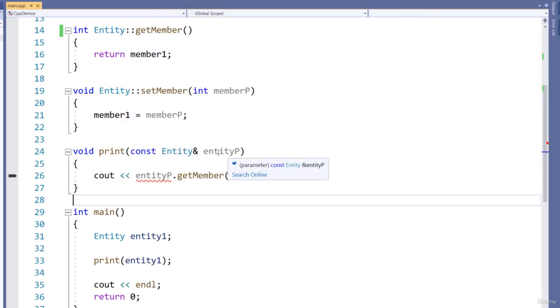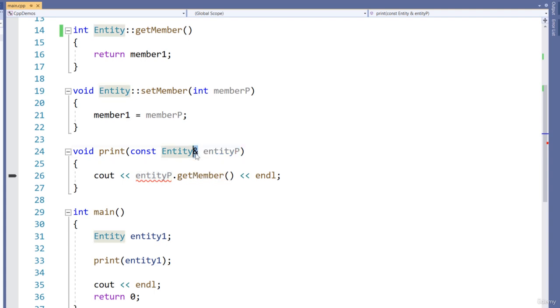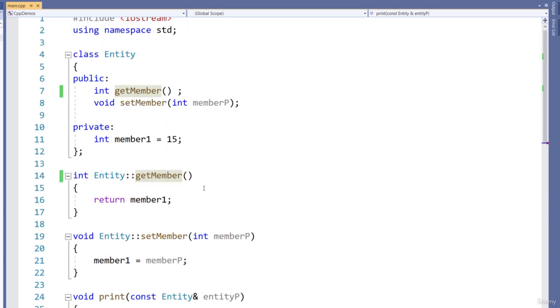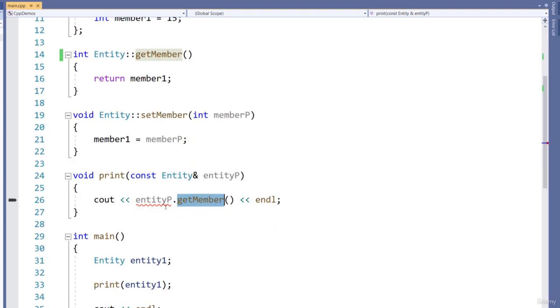But the thing here is this reference is declared as const. This entity parameter is a reference to a constant entity. Basically, it's a constant reference. So even though the entity itself in main here is not declared as const, remember we pass entity1 into the print function, even though that is not const, this reference in here is const. And because the getMember function is no longer qualified as const, the error comes in here because there's no guarantee that we will not change any member, or in other words the state of the object, when we call this function anymore. But again, this reference here is const.